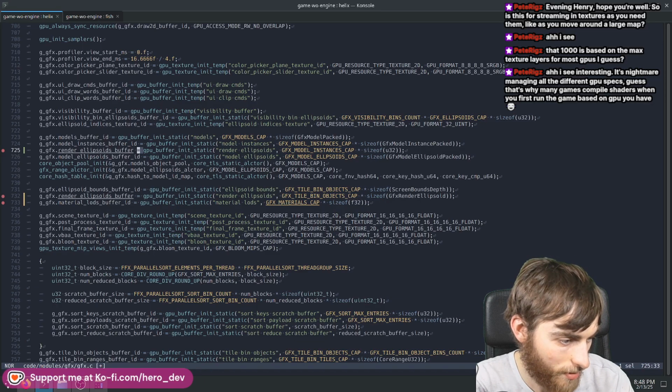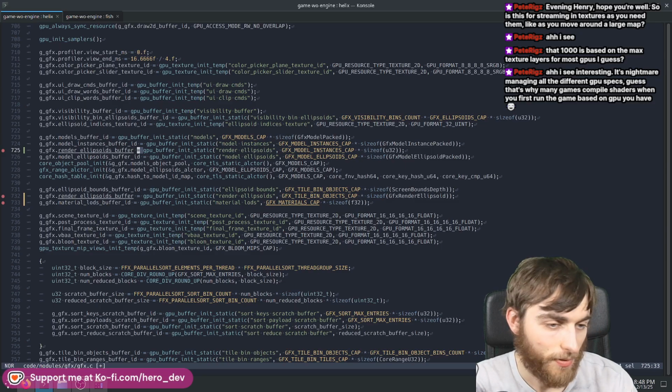I see, interesting. It's a nightmare managing all the different GPU specs. Guess that's why many games compile shaders when they first run the game based on what GPU you have.